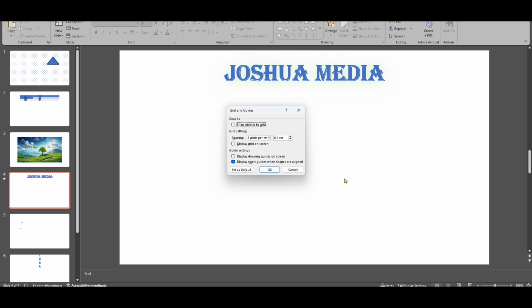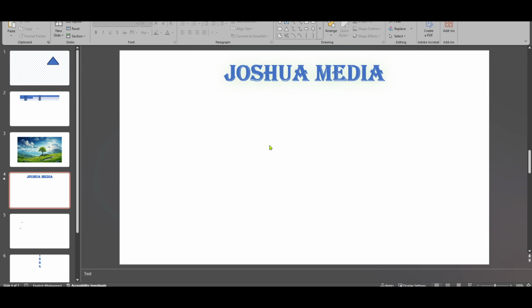Inside the Grid and Guides submenu, notice the option labeled Snap Objects to Grid. This is the feature responsible for automatically aligning your objects to the nearest grid line. If this box is checked, objects will continue snapping to the grid. To disable this feature, all you need to do is click on the checkbox to uncheck it. By doing so, you've now turned off the snap to grid functionality, granting you the freedom to maneuver your objects with more precision and less constraint from the grid.